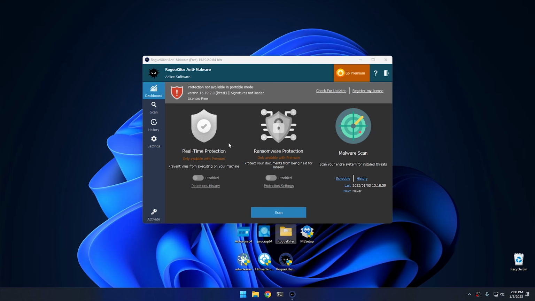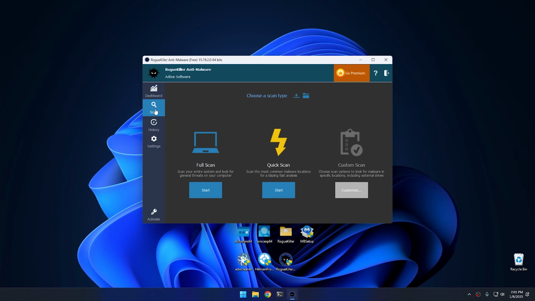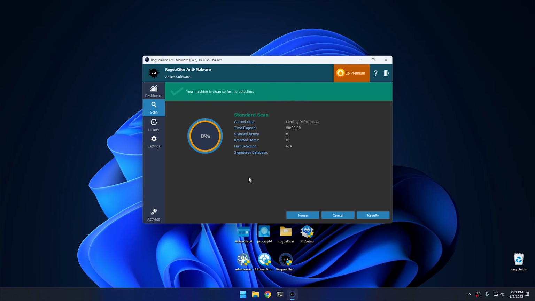Now, because this is a portable program, you can't use the real-time protection that comes with this program. But that's okay, because you really can't use it anyway, because it requires a premium account to use the real-time protection, and I wouldn't recommend that anyway. All we want is the scanner. So we're going to go ahead and click on scanner down here, and then click on full scan and let it do a full scan of the computer.